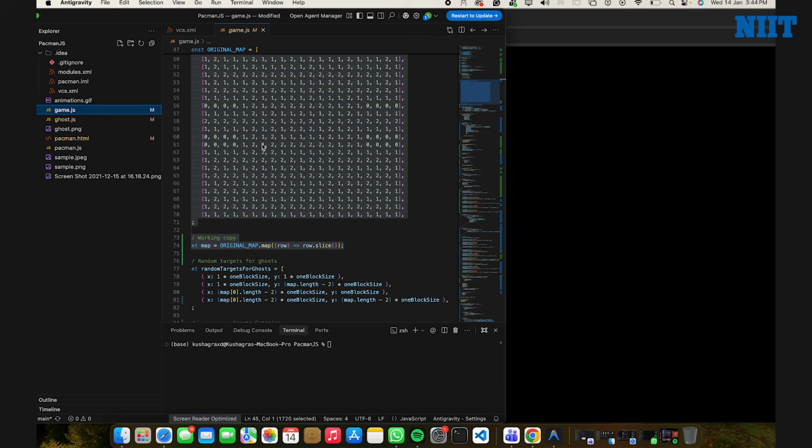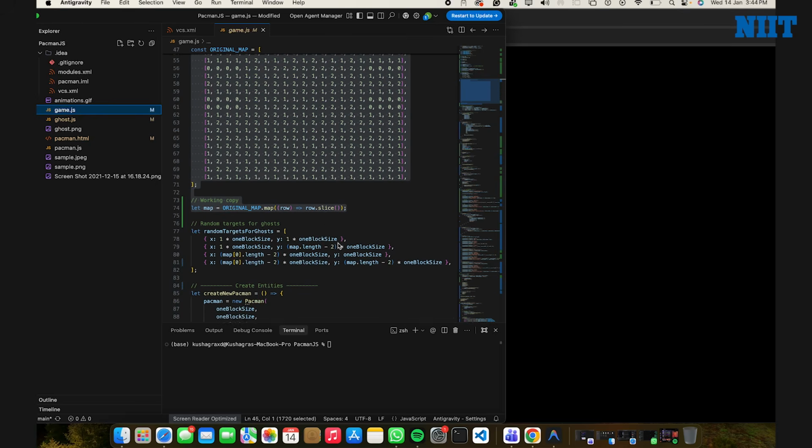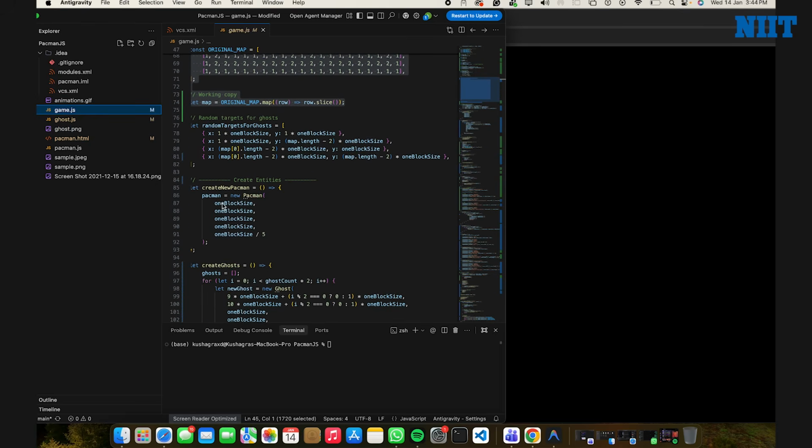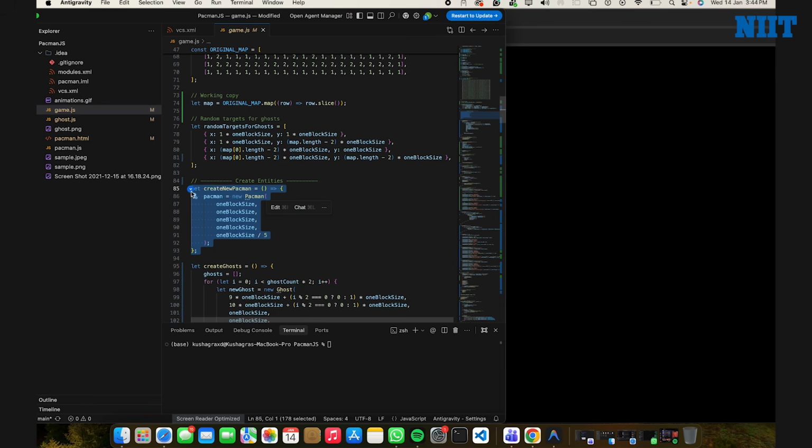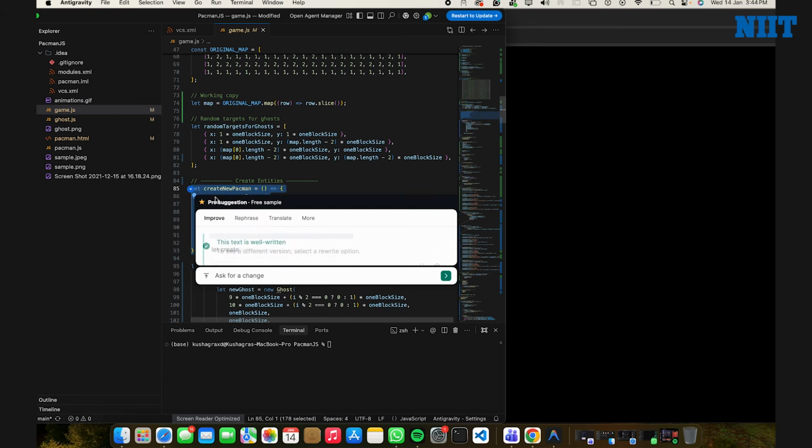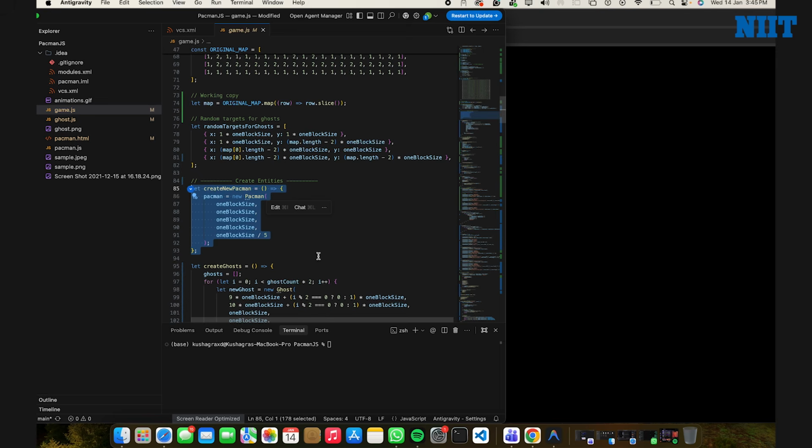So basically, the entire world is built from this grid, and the movement, collisions, and rendering all depend on reading this data structure. We create a copy of the original map so that the game can be reset when restarting. Next, we'll discuss this block. This is your entity creation. These functions instantiate the player and the enemy objects. This separates the object creation from the game logic, which improves maintainability and enables easy restarts.